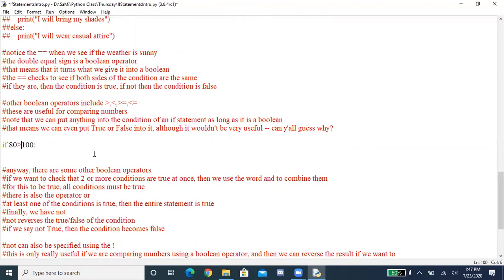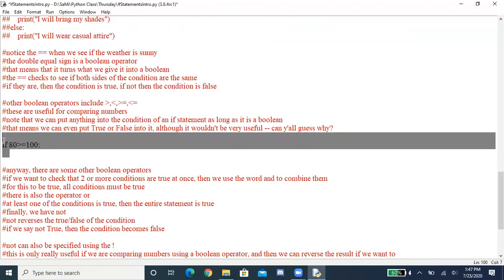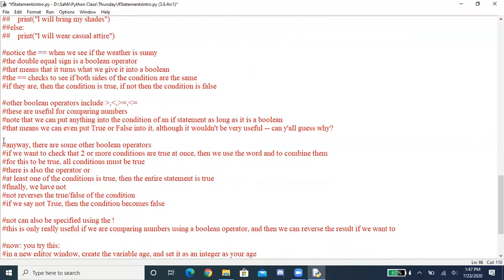If you put 80 greater than or equal to, that's going to output false, because it's not greater than or equal to 100, right? So that should be fairly simple, right?